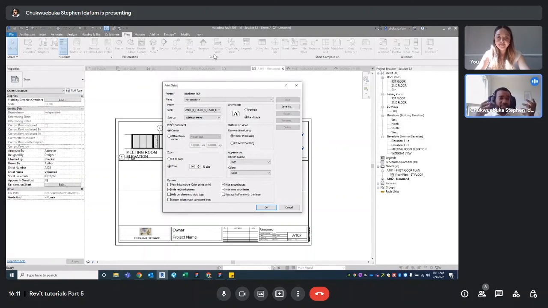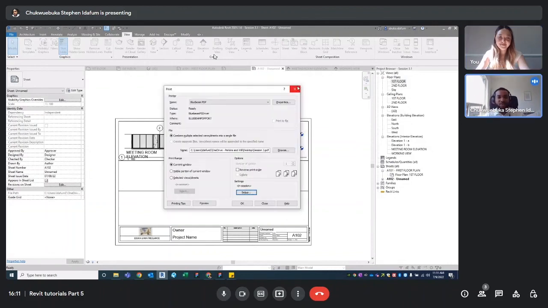But for working drawings, there's more restrictions because you have to follow the scale exactly, because you can't be printing something that's super big on a small paper. But yeah, that's how to do that.